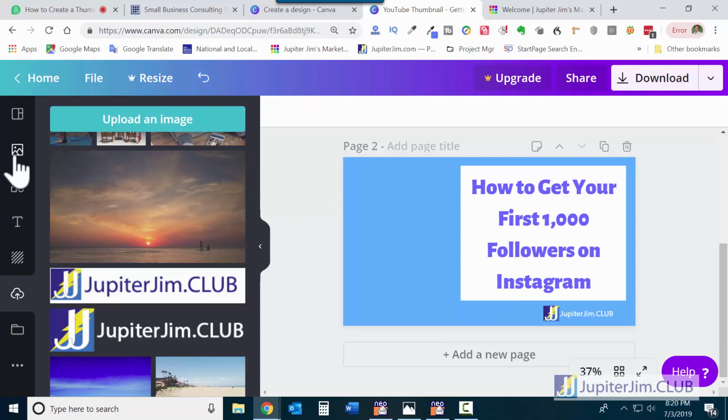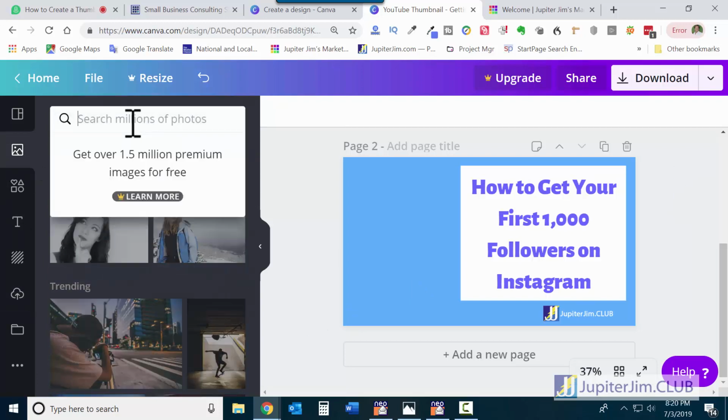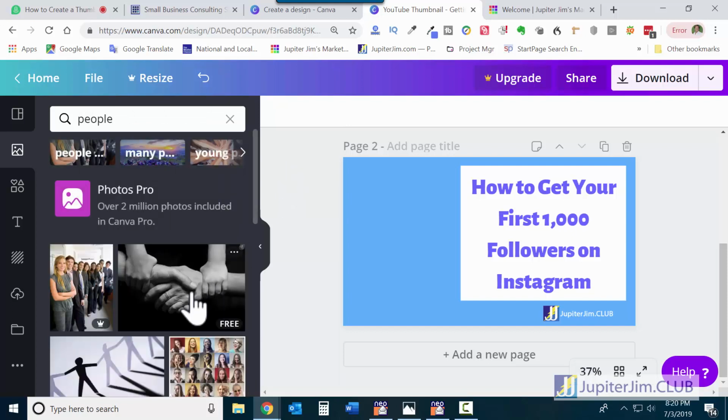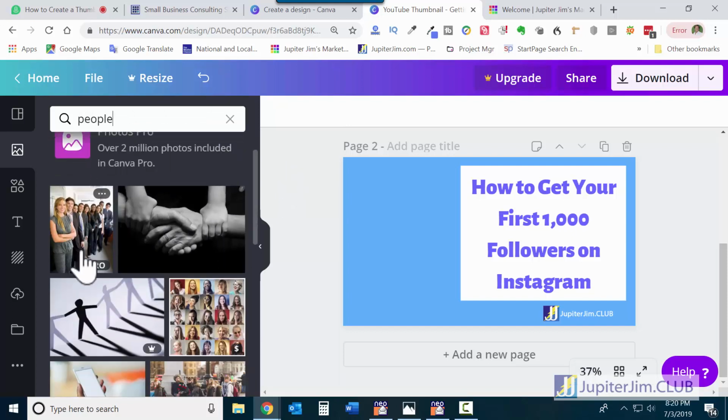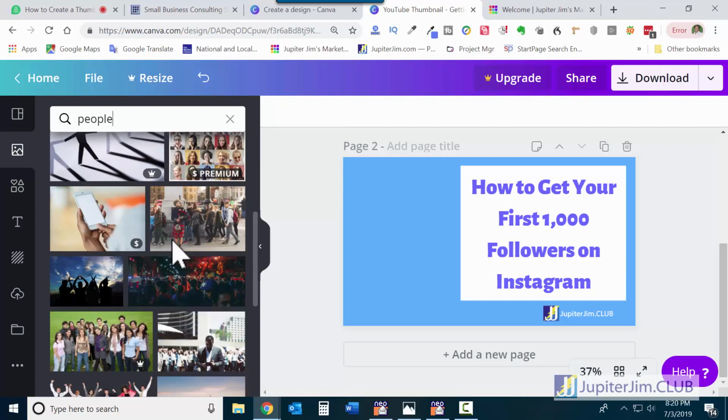And the reason I'm doing that, I'm just showing you. So if you want to get people, I just typed in people to get different types of people. You know what? We're talking about 1,000. Now, when it says right there, pro, that means you have to pay for it. So you probably don't want to do that. Okay, you got to pay for it.